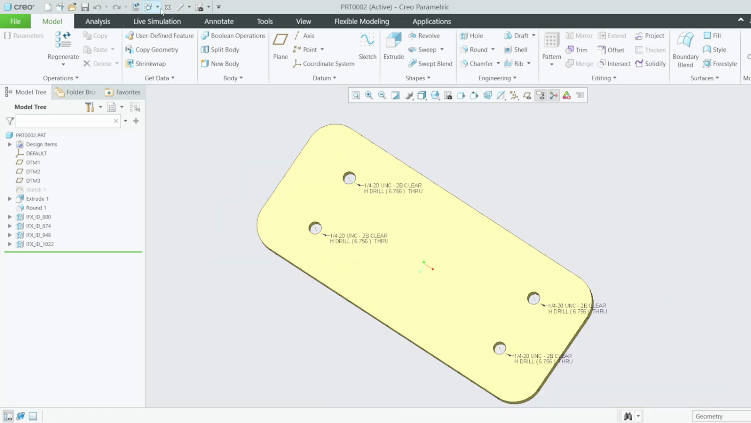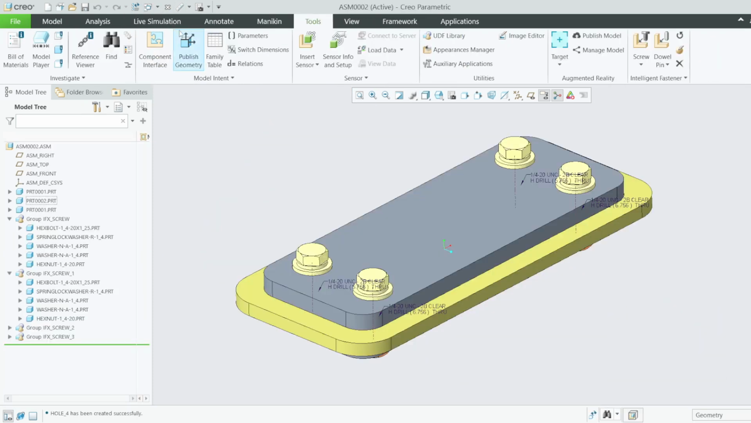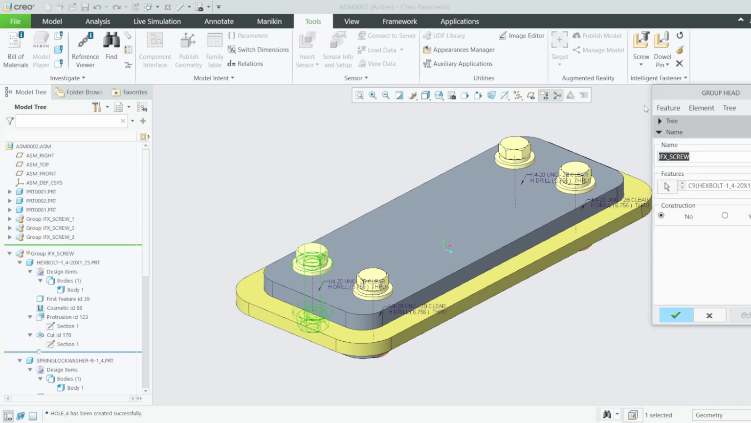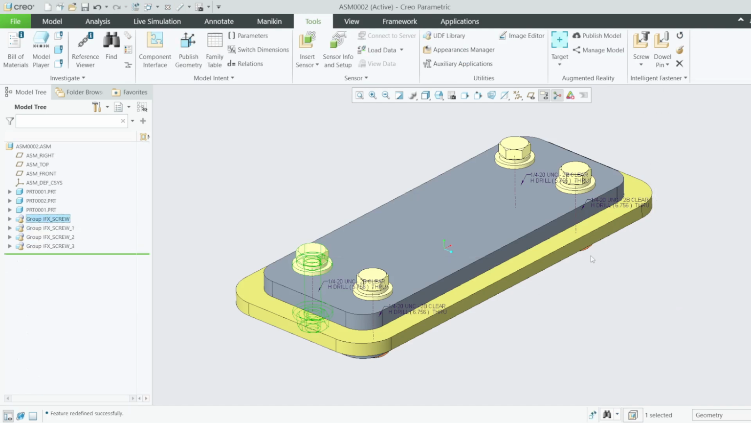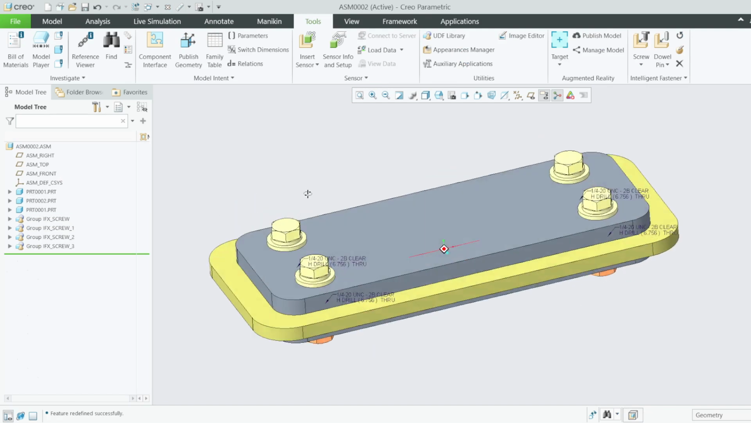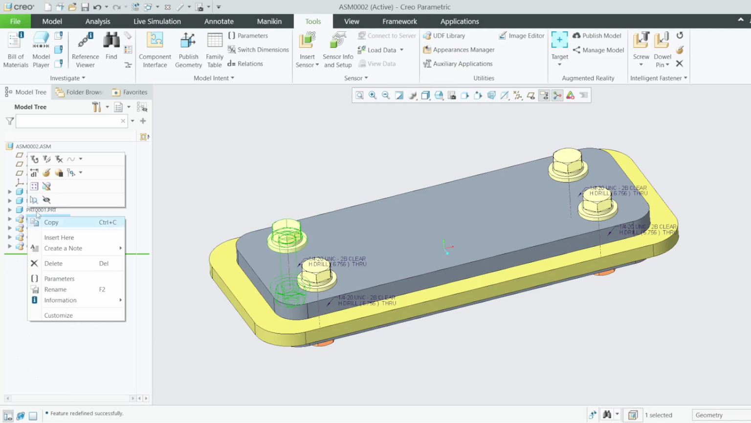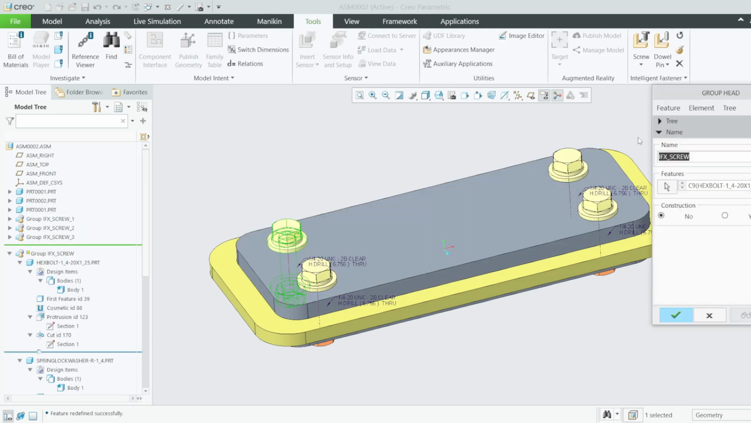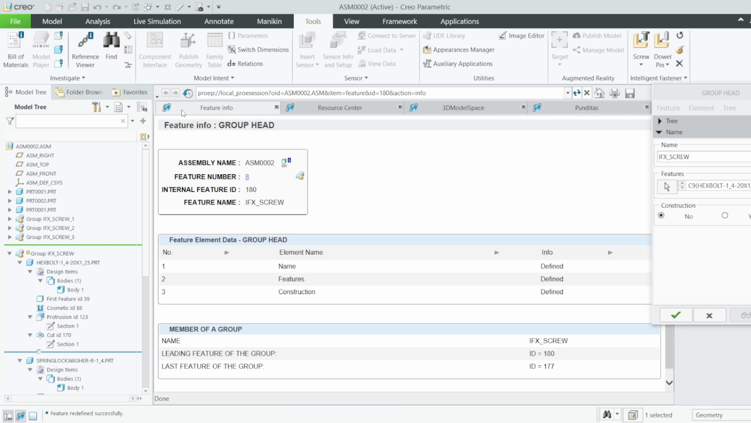If I go back to the assembly, let me come here, edit, okay. Yeah, basically that's how you can use the Intelligent Fastener. You can use Intelligent Fastener like that to make your fasteners.